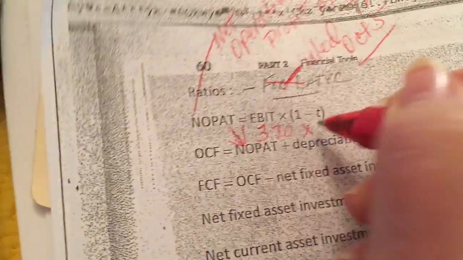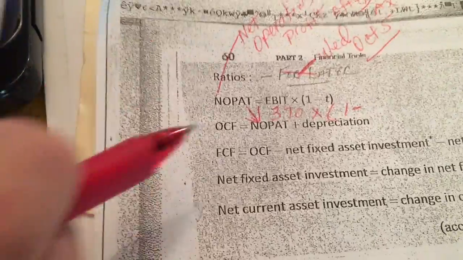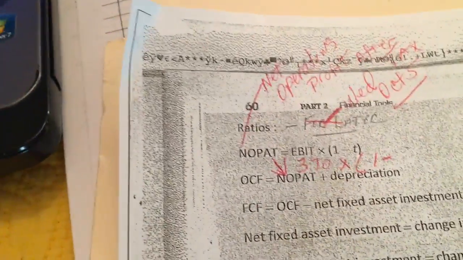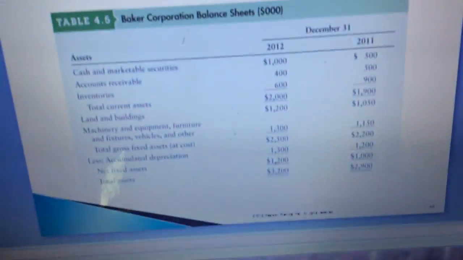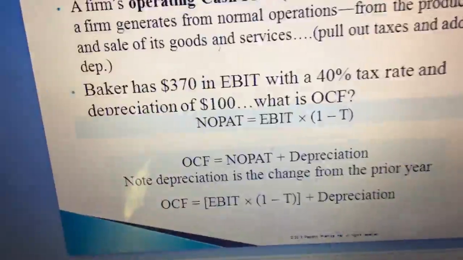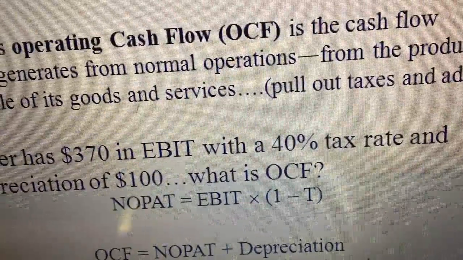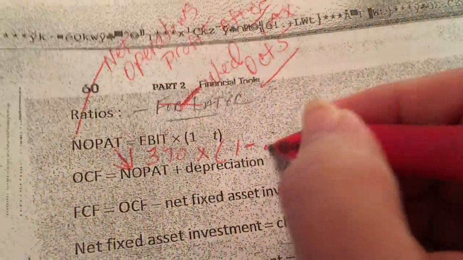And we want to multiply that by 1 minus the tax rate. 1 minus the tax rate. Now, in the videos, let me go to the videos. You're going to find that the tax rate on PowerPoint slide 6 is 40%. So let's use that calculation. Most of the time that's what we'll use.